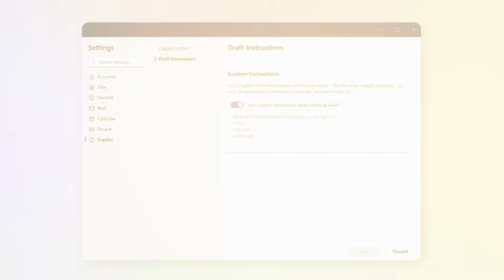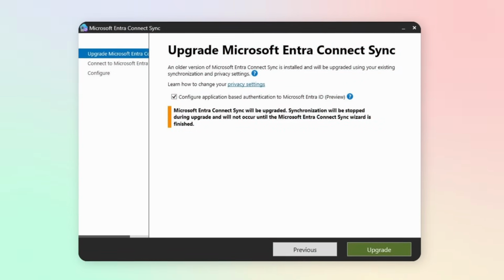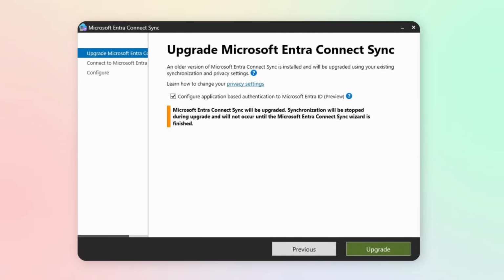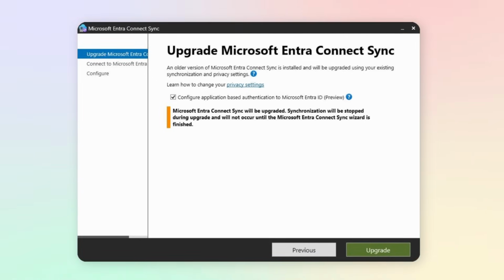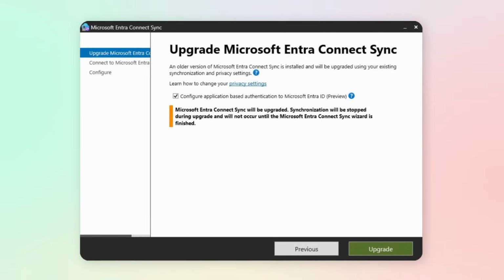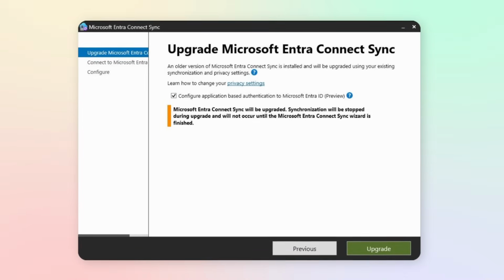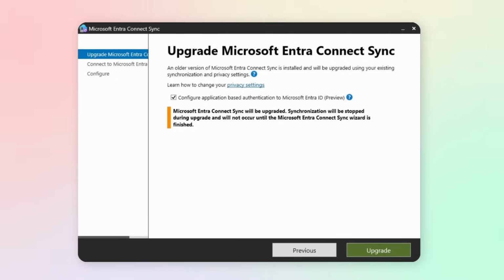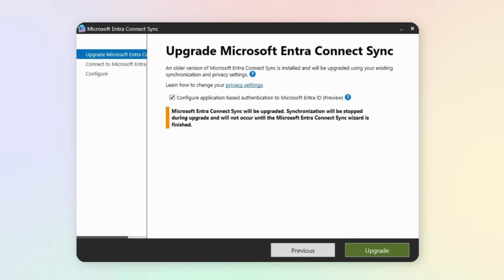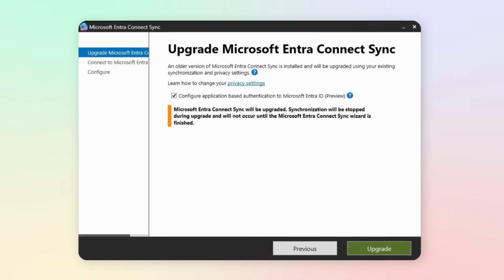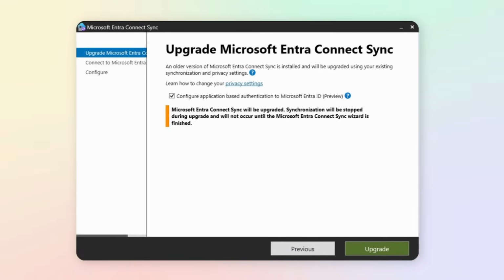Nice feature. And finally, we come to Entra Connect Sync. So it used to be known as Azure AD Connect, of course. It's just going through a major upgrade. Make sure that you check it out. There is now a new feature, configure application-based authentication to use Entra ID Connect. And it's now in preview. So again, this feature is now in preview. More information on that, you can go to learn.microsoft.com, but check out the upgrade now available.